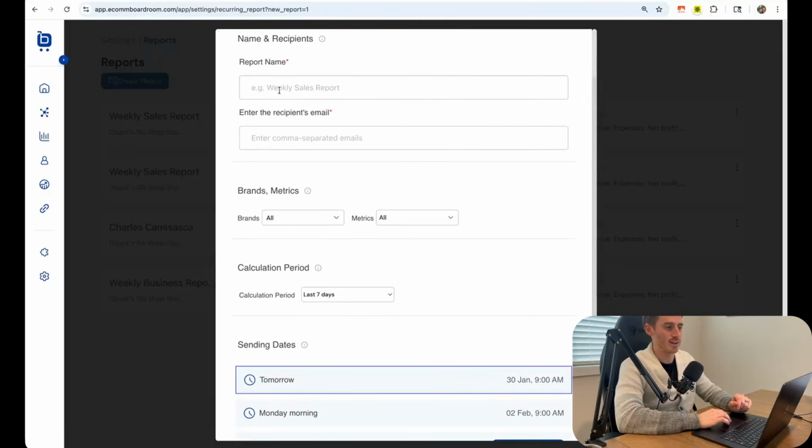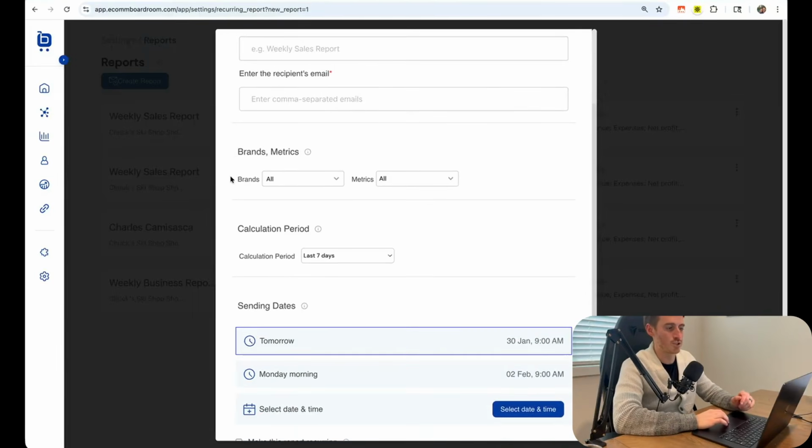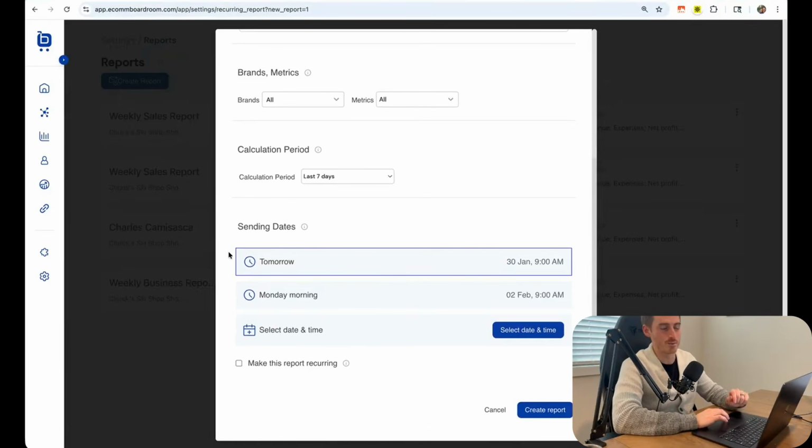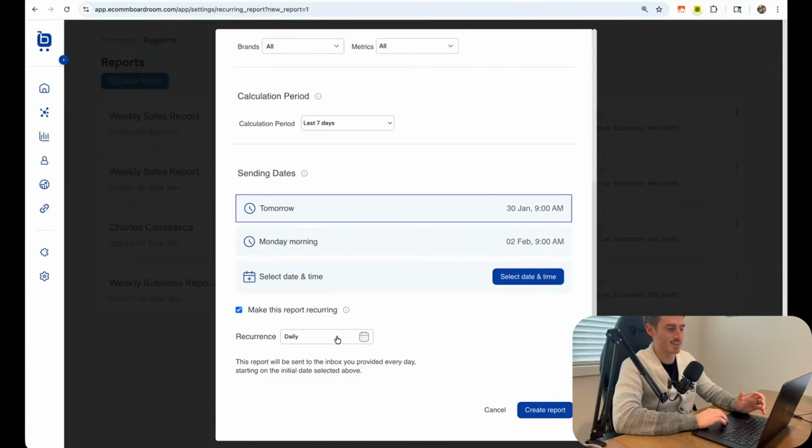I can give this a name like Daily Sales Report. I could enter in as many email addresses as I want to right here. I can customize which metrics are included, the calculation date period, and when it's going to be sent, and then make it a recurring report. So I can have this thing sent automatically by Boardroom daily, weekly, or monthly. You can do the same thing with the P&L, but this is a great way to keep your clients posted.